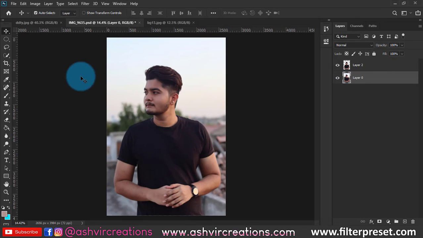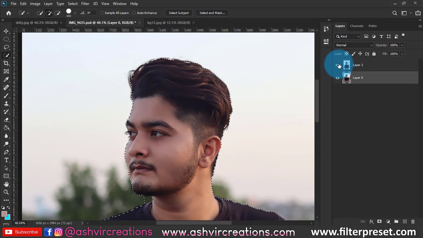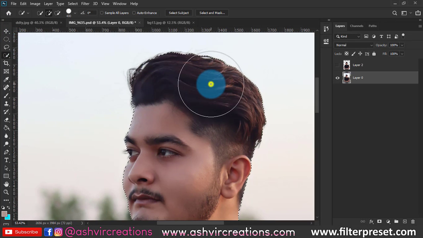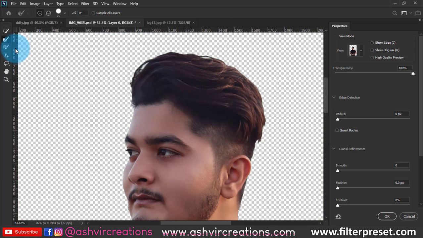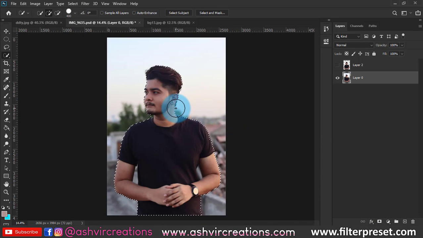First of all, make a selection of the photo with the help of the quick selection tool, or you can use the pen tool to select very precisely. I have already made a selection, so you can take your own time and select the photo very perfectly. It is very important to select the hair, as we have learned. Right click on it, select Select and Mask, and click on the second brush, the refine edge brush tool. Brush on the edges of the model, just on the edges of the hair, and it will automatically detect the edges and select the hair. This is a very easy and amazing way to select hair.